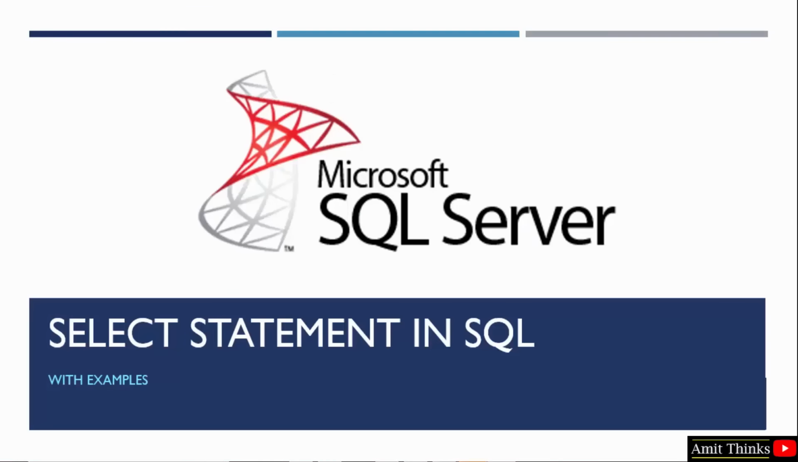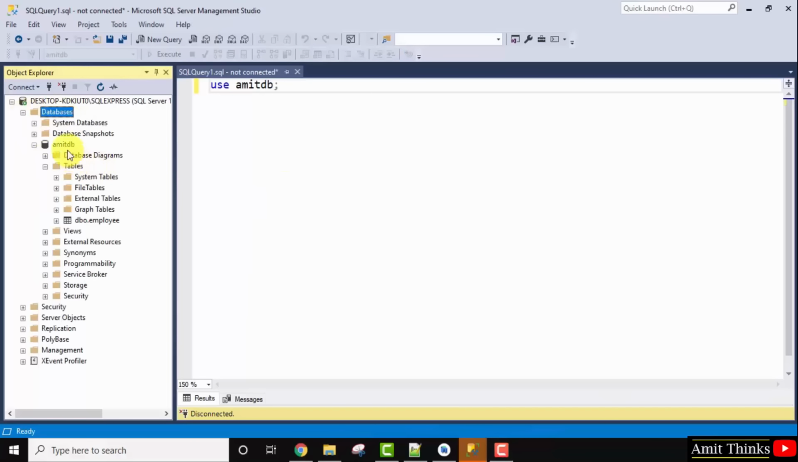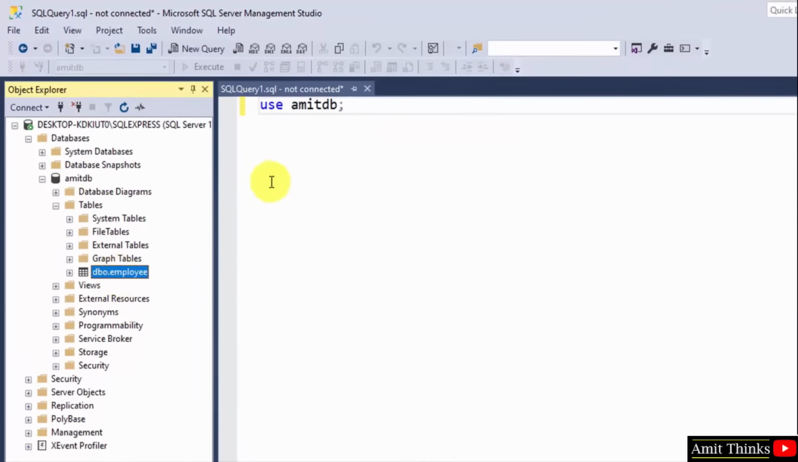In this video we will see how we can easily select data from a database. That means if you want to fetch records from a table in a database, you can easily do it using the select statement. So right now we have a database AmitDB. Within that we created the employee table. Now let us see how we can fetch all the records of the employee table.